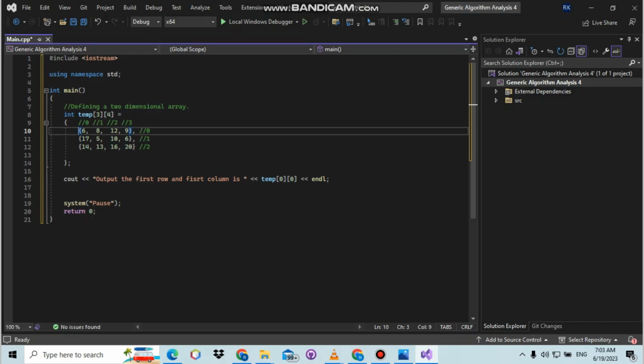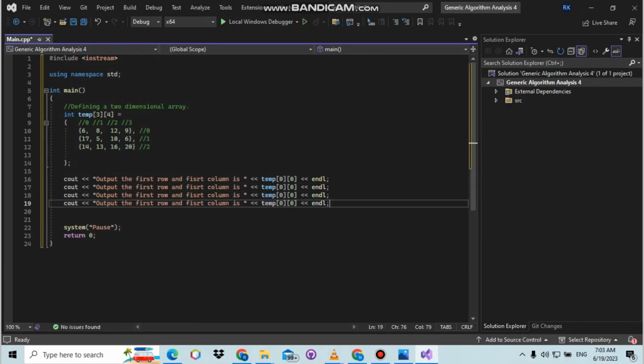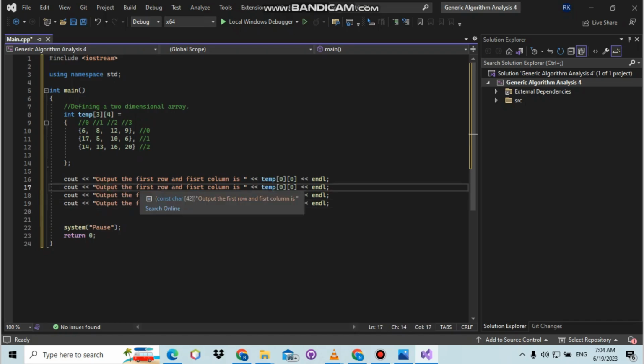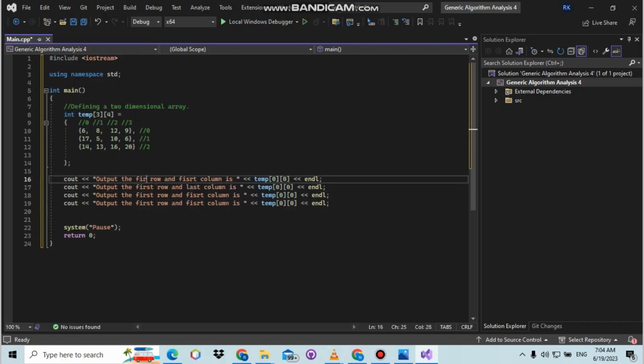So let's highlight this, copy this, and paste it a few more times, based on the questions here, because it needs to be 4 output statements. So let's paste it 3 more times here. Now fundamentally here, the second output has to be the output of the first row, but now the last column. Spelling was a little off here. Let me just fix the spelling.